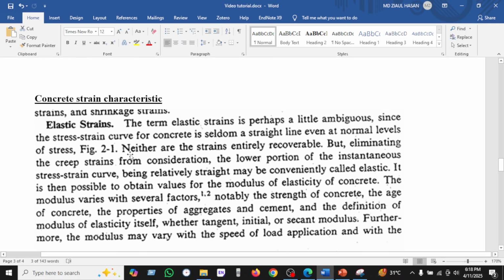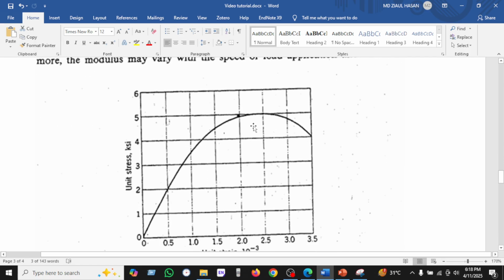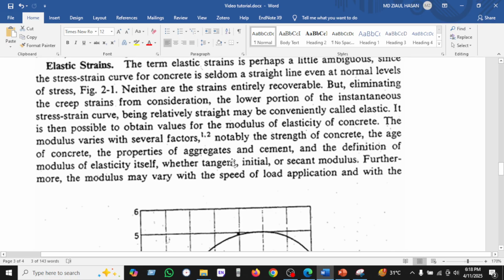Okay. Neither is the strain recoverable, but eliminating the creep strain and considering the lower portion of the instantaneous stress strain curve being relatively straight, may be conventionally called elastic. These are the elastic you can see.